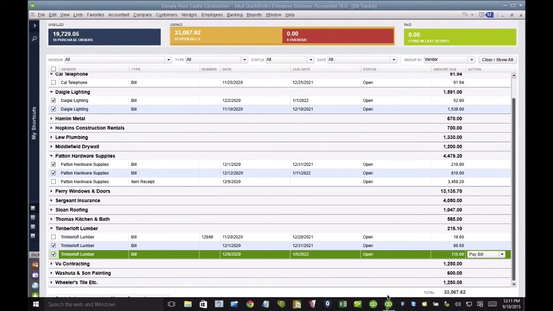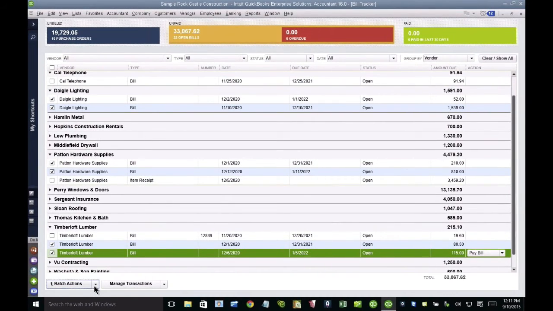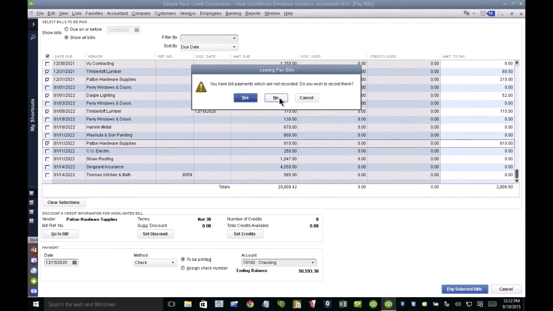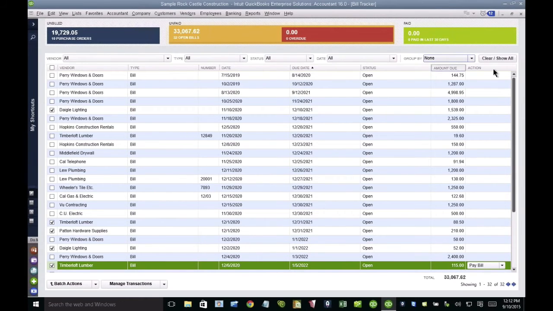And then here at the bottom, let me just resize it so you can see it. So here in the bottom where it says batch actions, I can click on pay bills, and QuickBooks will automatically only check those bills and mark them ready for you to pay in the pay bill screen. So it's sort of a way of quickly batching what bills you're going to pay. So that's one of the real neat features about the bill tracker.